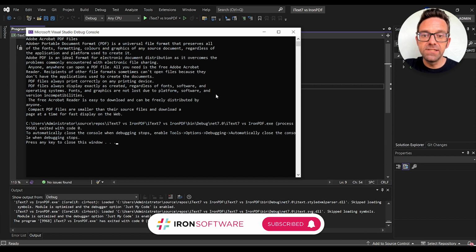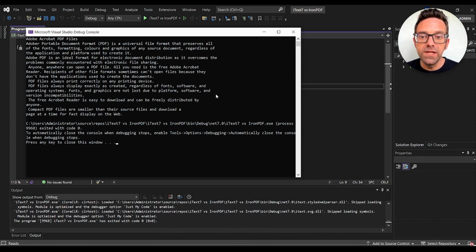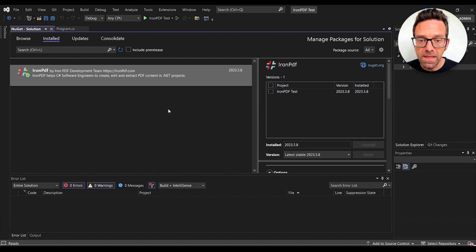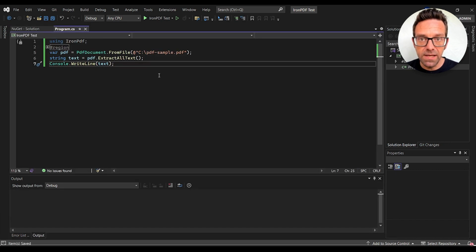But you might have noticed that iText 7 code can get a bit complex. So let's see if we can simplify this using IronPDF. So I have another C# project here. I've already installed IronPDF. Again, you can install it using the NuGet package manager. So we're going to go ahead and go into our program CS file and check out the IronPDF code.